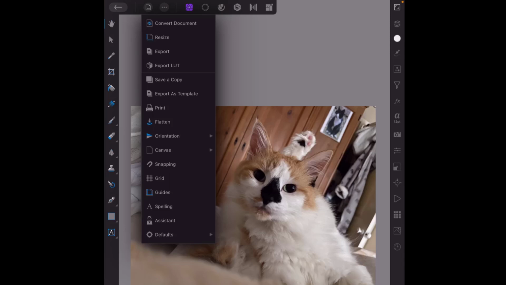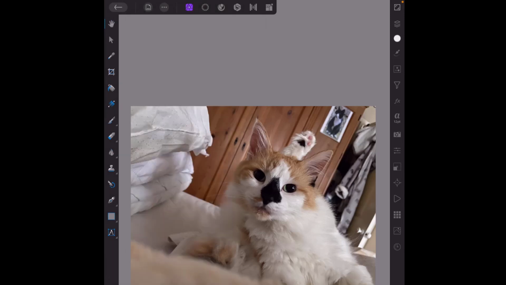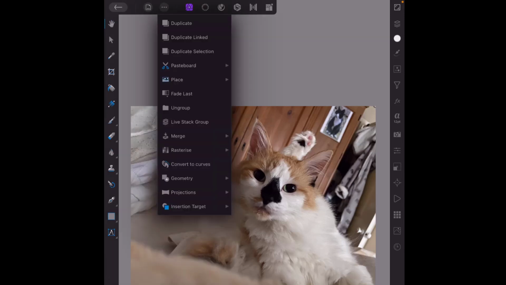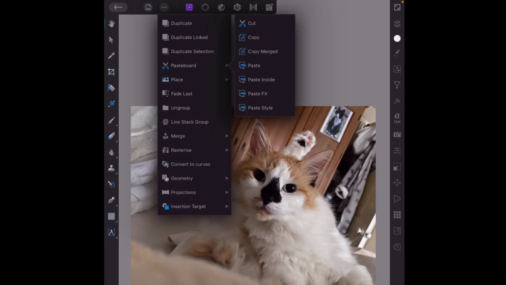these are probably the options that you would find in the file menu on a PC or Mac version, and the menu next to that is the commands, and this is probably similar to the edit menu on the PC or Mac. So you've got duplicate selection, and pasteboard, you've got cut, copy, paste, and all those.